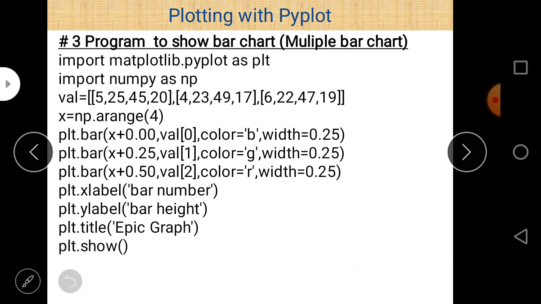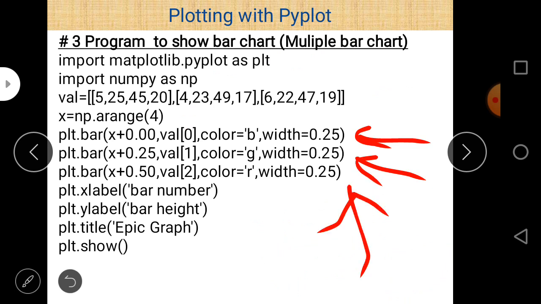This is first one, this is second, and this is third. The function used for this purpose is bar. In first case, x plus 0.00, value 0, and color is blue and width is 0.25. Then plt.bar x plus 0.25, then value 1, and color green with again 0.25. And in third, plt.bar x plus 0.50, value 2, color red, and width is equal to 0.25.